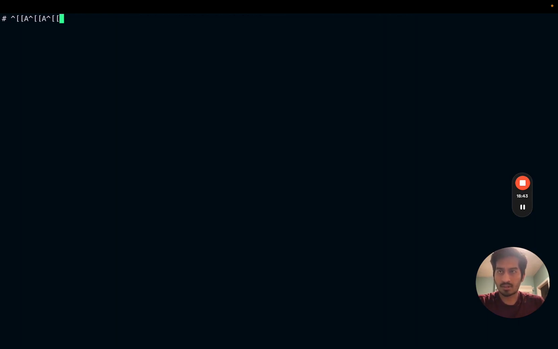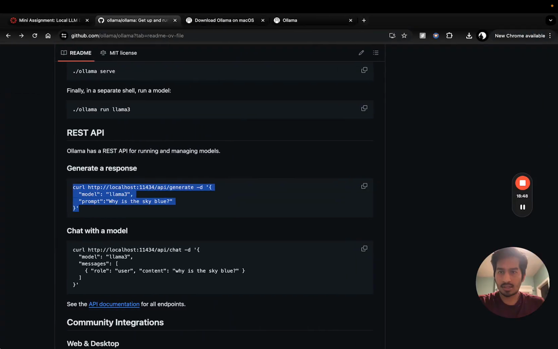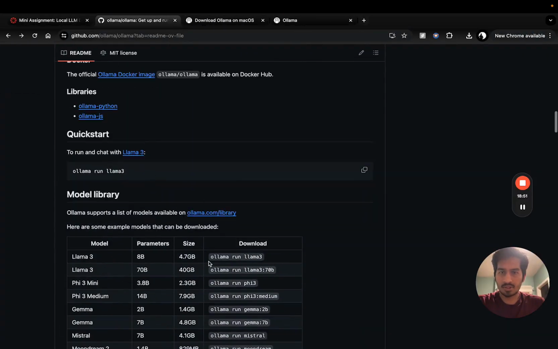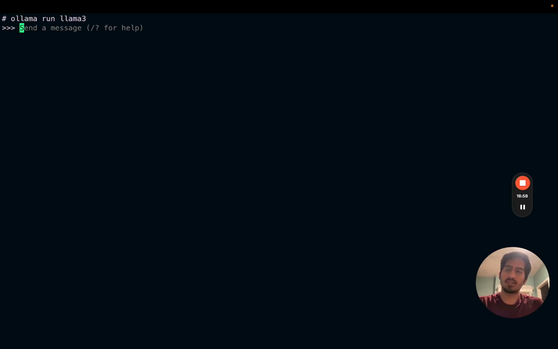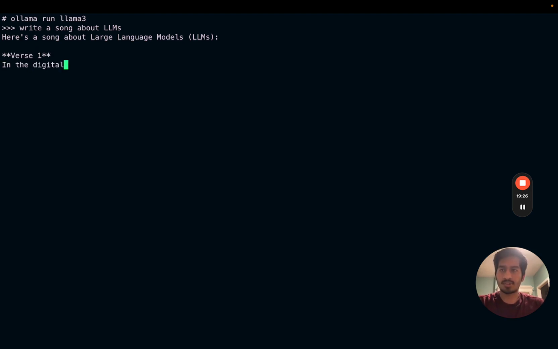Now let me run Llama 3 first. For fun, we'll ask the model to write a song about LLMs, and let's see which model gives better lyrics. Write a song about LLM. Next we will try with the Phi 3 model, and let's compare which one is better.